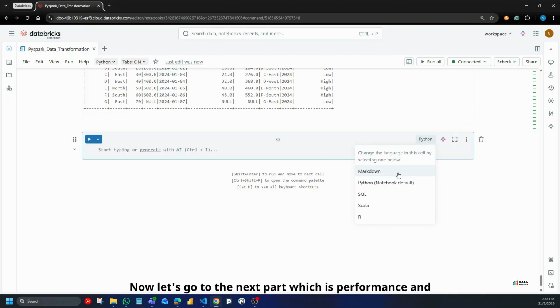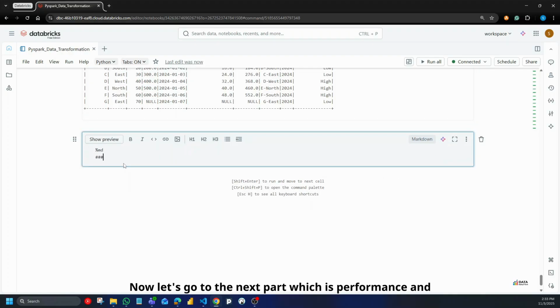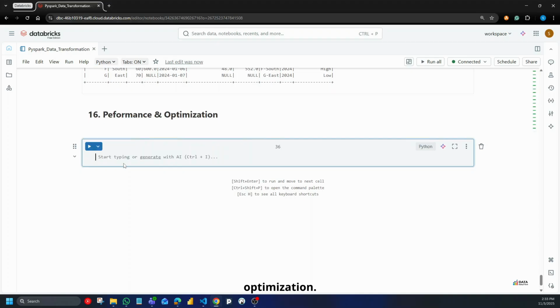Now let's go to the next part, which is performance and optimization. Okay, so we know that in our previous video explaining lazy versus eager evaluation, we mentioned that PySpark does evaluation using a lazy approach by default. So PySpark has better performance and optimization compared to pandas.